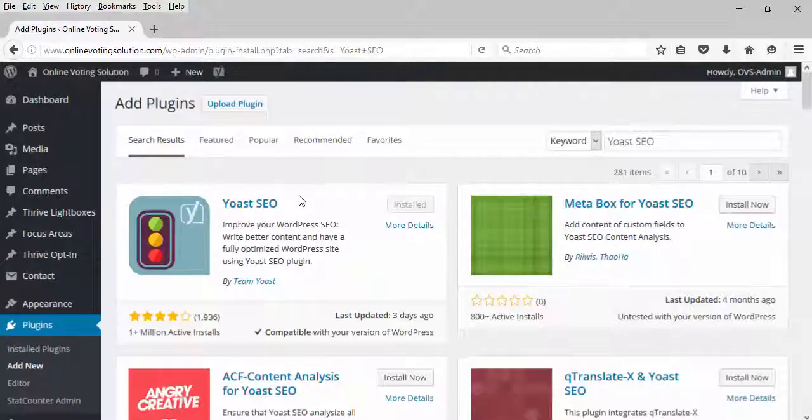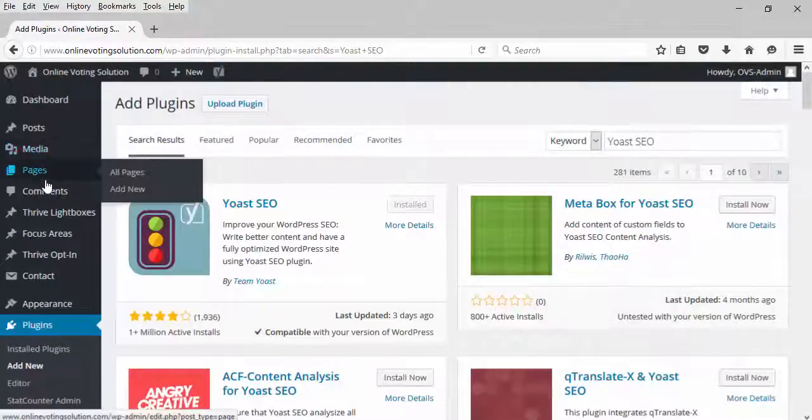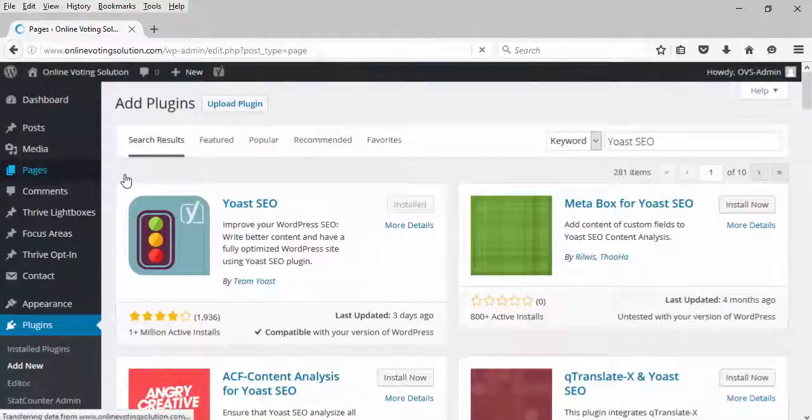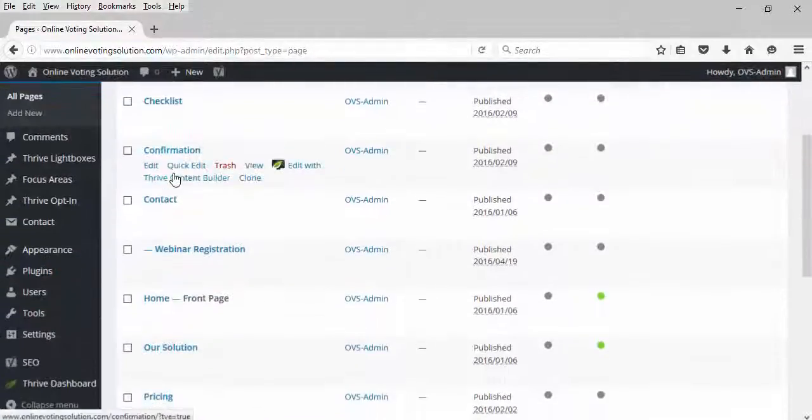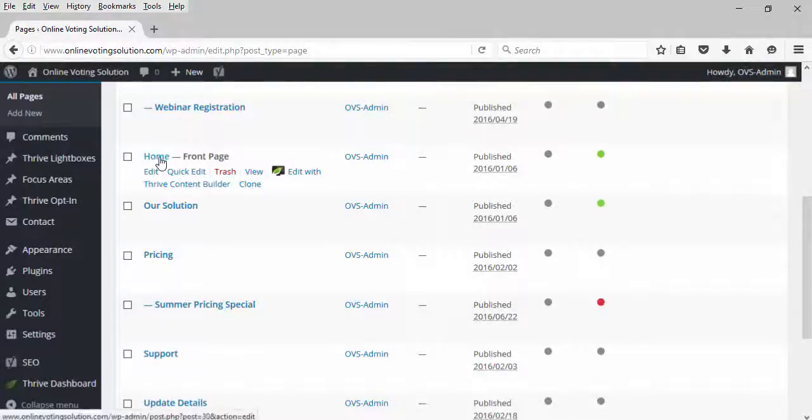Now, where you're going to find the plugin and where you're actually going to enter in the title and descriptions is on a per page basis. So we're going to go to Pages, go to All Pages, and then let's go ahead and edit the home page first. I'm going to scroll down to where I see Home, and we're going to click on Edit.